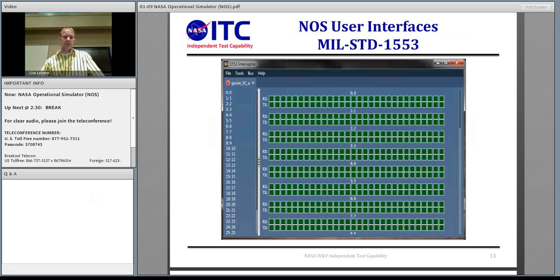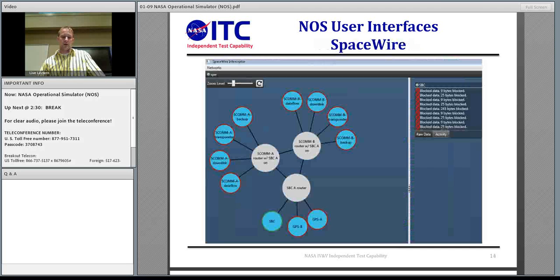The next two slides are utilities that have been built upon the middleware. The 1553 interface, where you can also do the interception. You can also view your remote terminals and subaddresses. Also a SpaceWire interface, very similar, just a different look and feel because of the SpaceWire network. You have similar capabilities for SpaceWire communications.